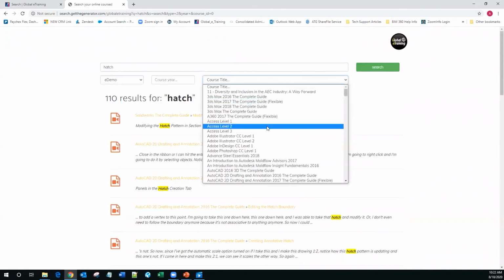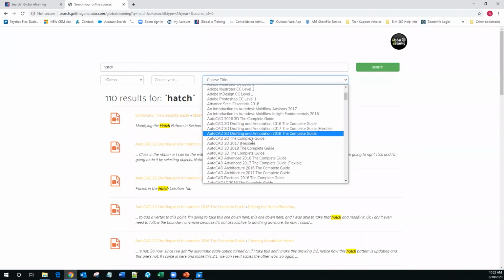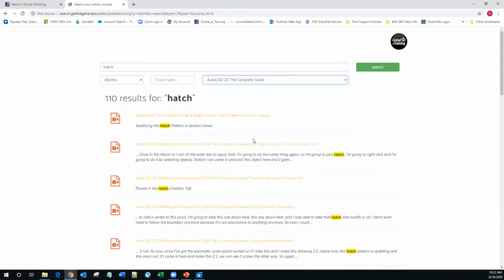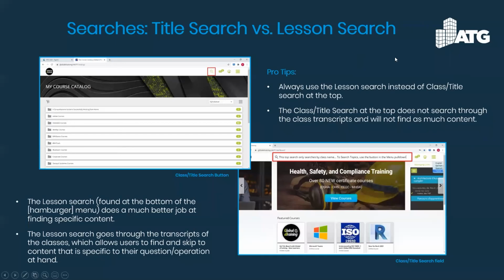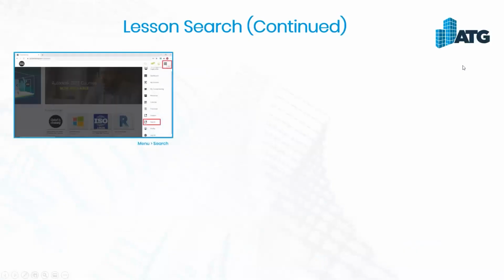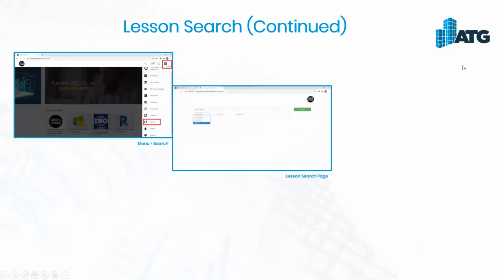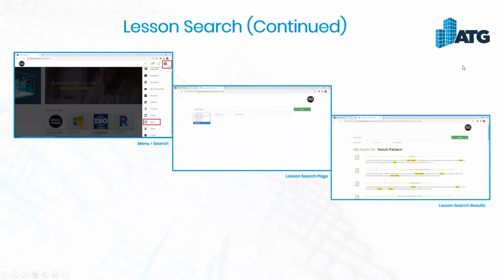So maybe I want to filter by class. Maybe I want to see hatches just in the 2D guide. Okay, so that's a way to kind of refine your searches a little more and see less content if the broad search is too wide. So here's just a little bit about what we just covered.